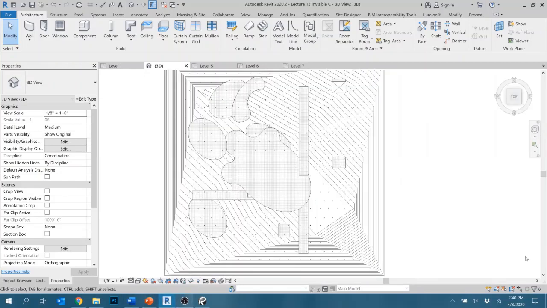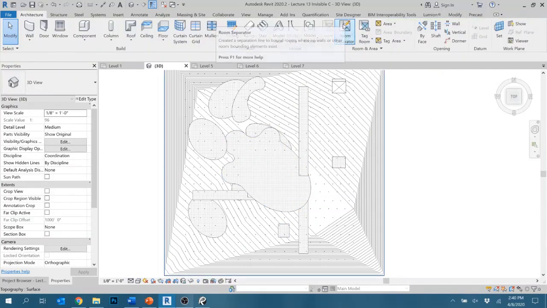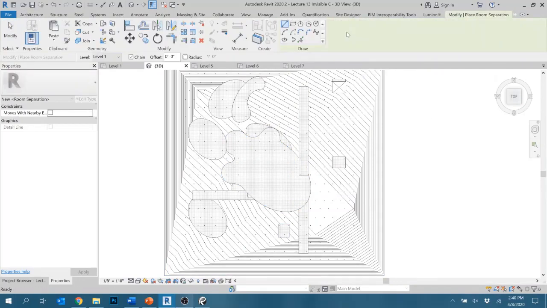If you want to introduce color to your plan, one way of doing that is by color coding different areas. To start that, we need to give our floors or rooms names. Let's say we don't have an enclosed boundary, and when I try to tag a room, there's nothing to grab. I need to first create a room separator.